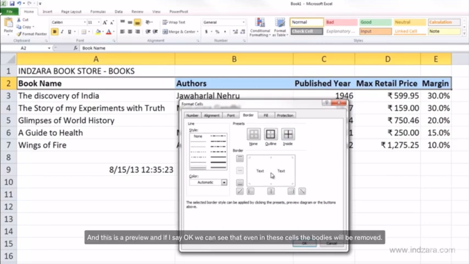And this is a preview. And if I say okay, we can see that even in these cells, the borders will be removed. But before we do that, let's apply a different border.